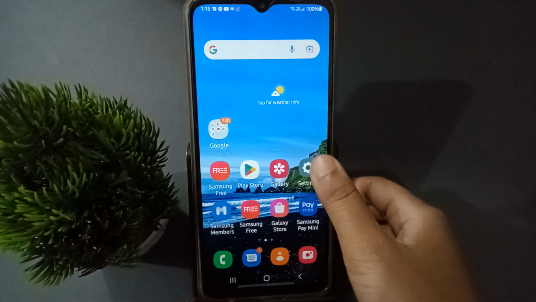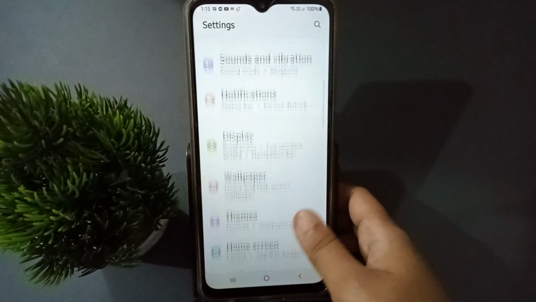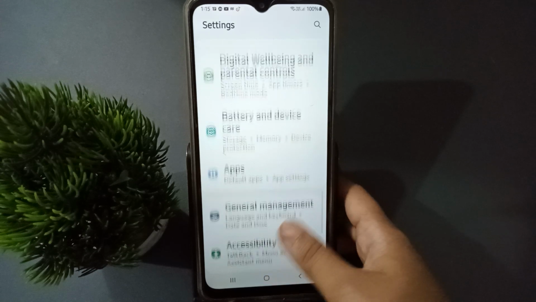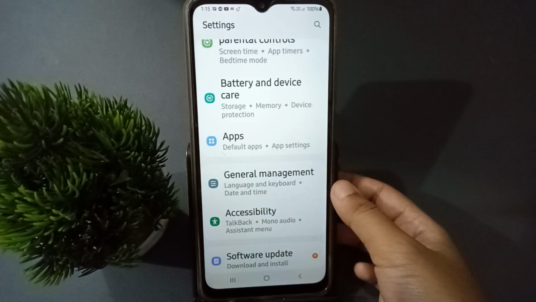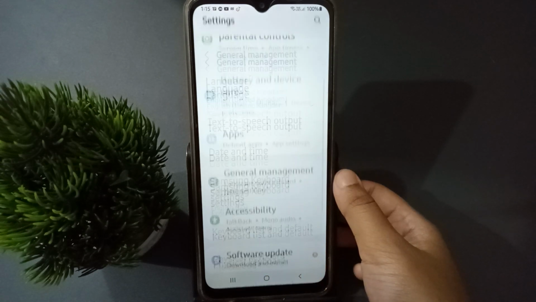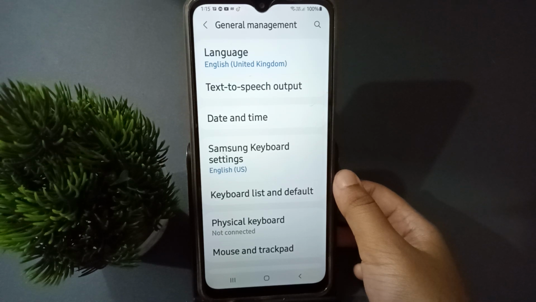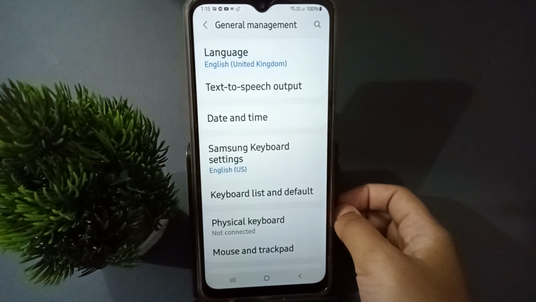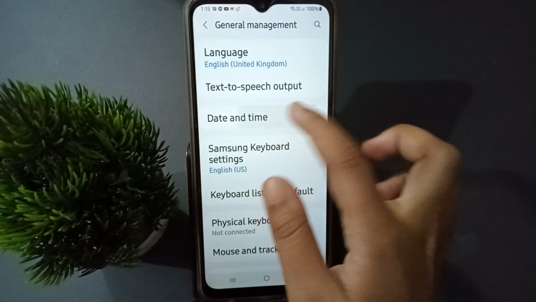At first you have to go to Settings, then scroll down like this, and here you are going to find General Management, so click on it. After you click on it, here you are going to find the Date and Time option. Okay, so here you have to click on this Date and Time.